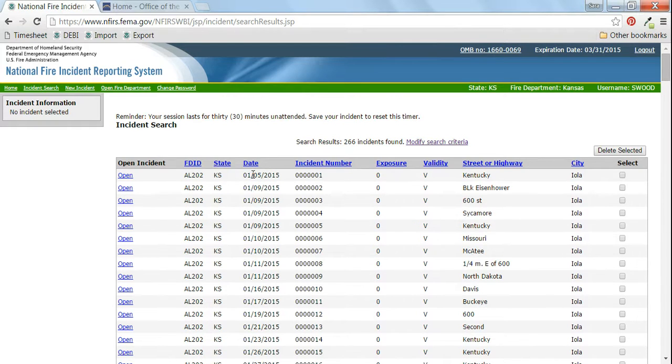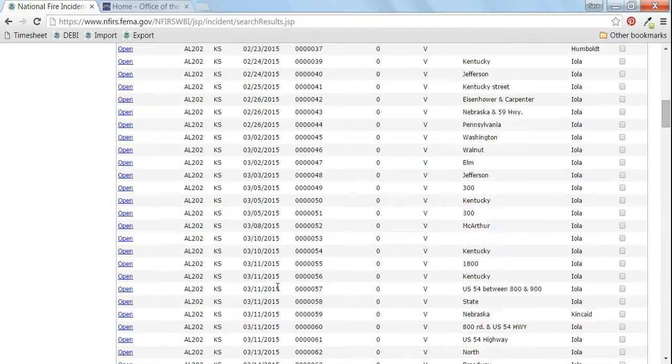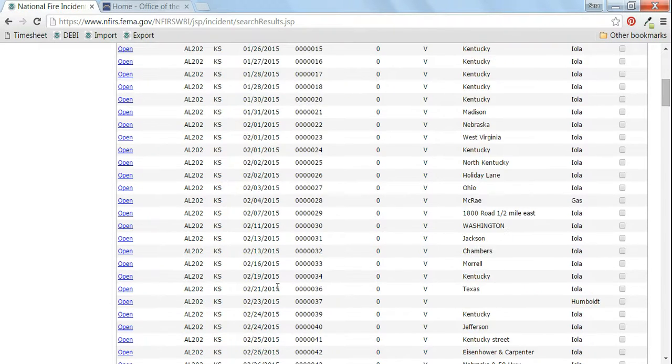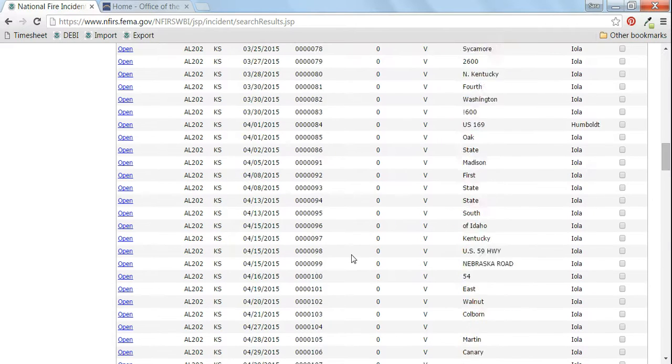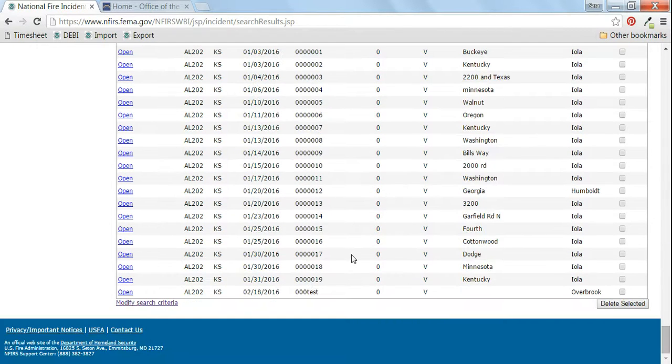It will go in order from oldest down to newest, and it will give you information. I'll start up here. It will say the FDID, your state, the date of the report, the number, exposure, and validity, whether it's valid or invalid. Invalids are ones you should pay attention to because it means that the report is missing information. It will give you the street or highway and then the city where it was. So as you just scroll through here, those are all the information.